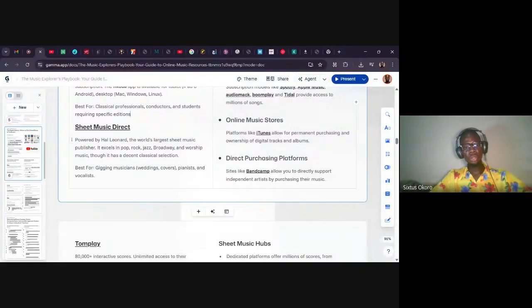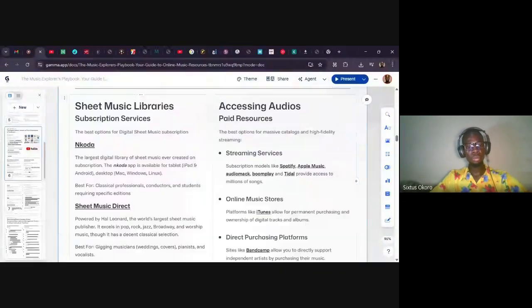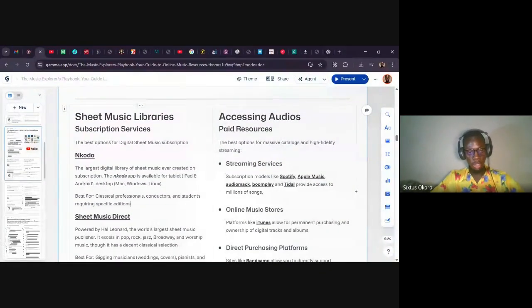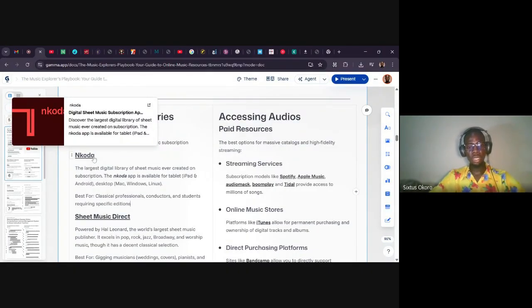Now we're going to talk about sheet music libraries. Encoder. Encoder is the largest digital sheet music library ever created, for subscription-based sheet music. Like I said, subscription means you pay money, just like the way you subscribe for your GoTV decoder, your Netflix, and so on. It's best for music professionals, conductors, and students that require specific sheet music editions.